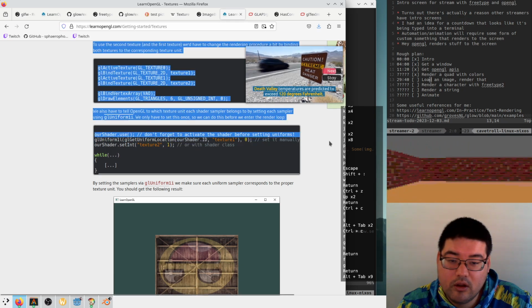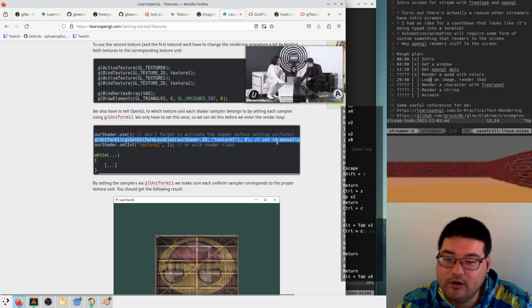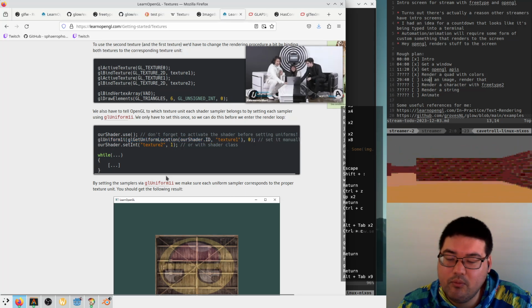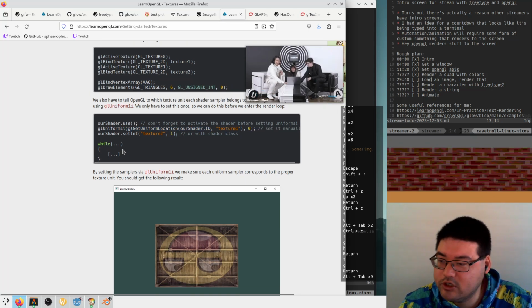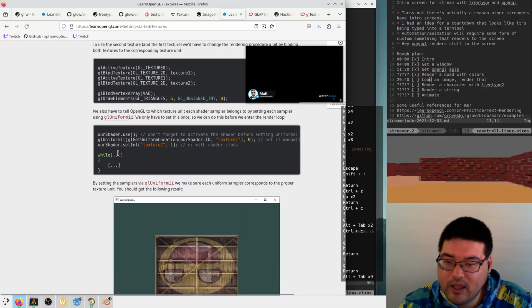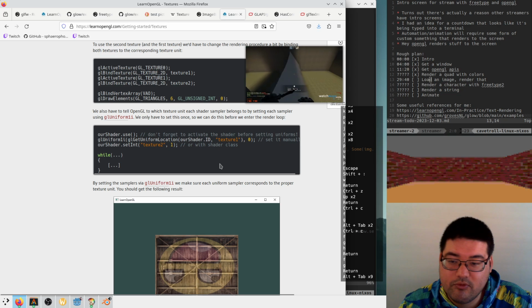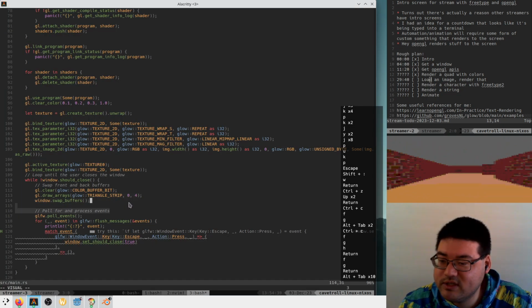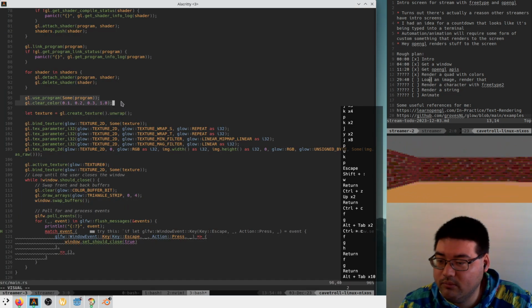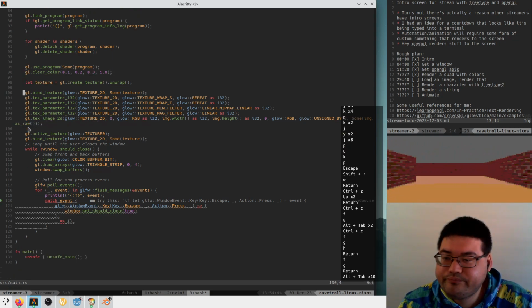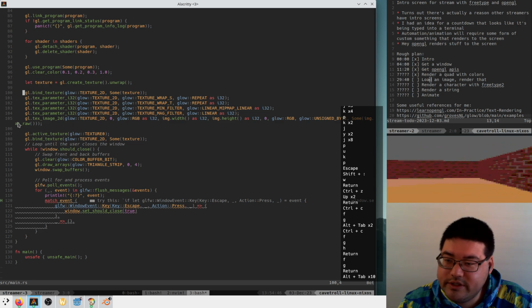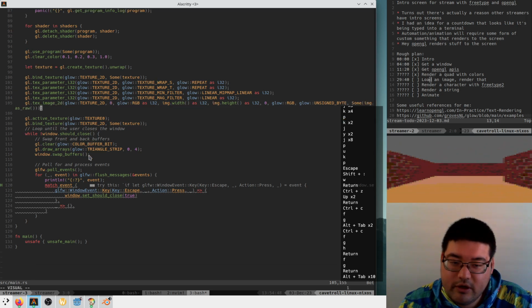Here, they can set it manually. You can say, I want my texture to be texture 0, but it should get that automatically if I remember correctly. Don't forget to use the shader before setting uniform. So I think we've done that. We've got our program, use program, yeah. Damn. What am I missing?